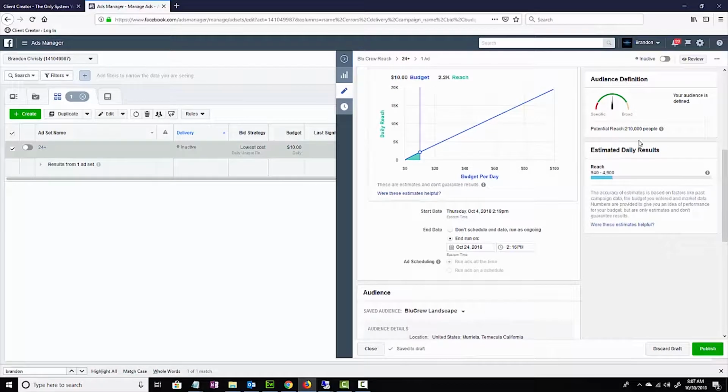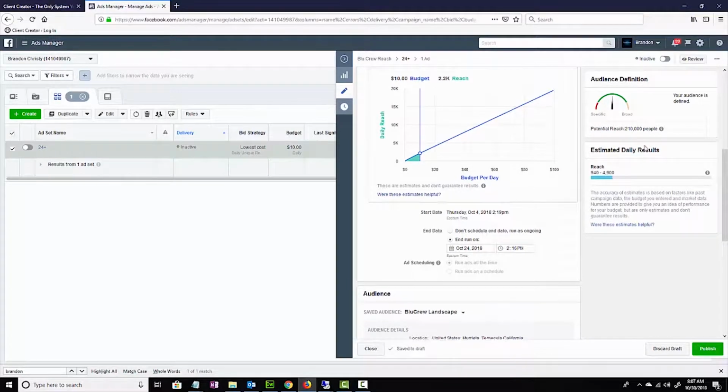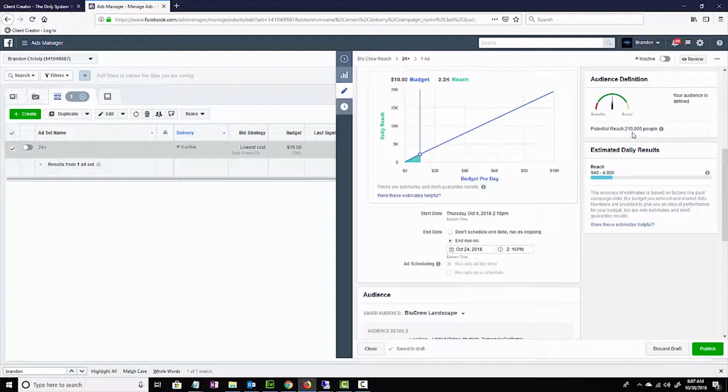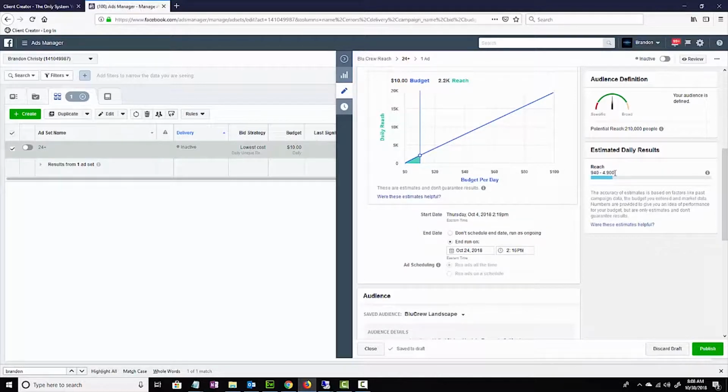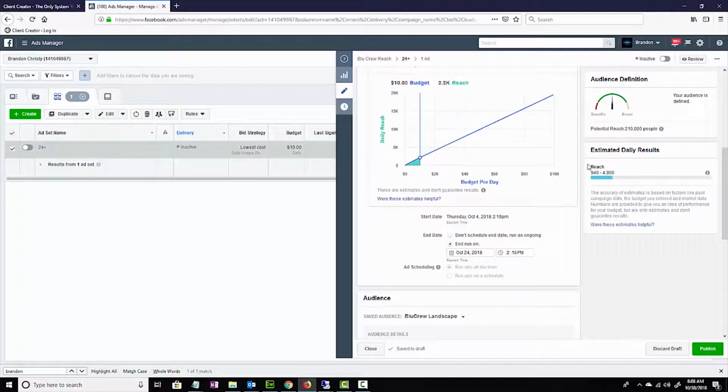Okay, the potential reach on this one for those two cities with the market area we have set up was 210,000 people, which means at $10 a day, depending on the social media engagement and how many ads are running, you can reach between 940 to 4,900 people. I'll be honest with you, from our history with Facebook, it's more the first number or above that first number than it is this last number. I don't think I've ever seen it come close to hitting the possibility number on the high end. It's more in this range, a little bit more than that.